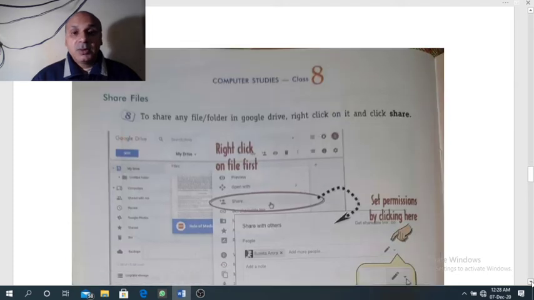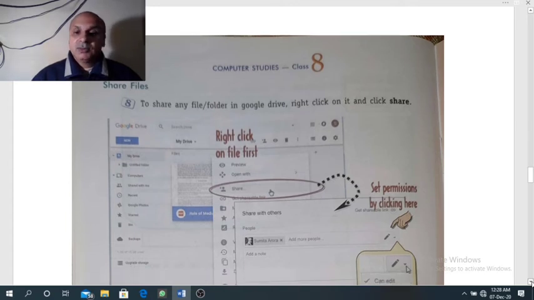But for uploading any data, you need your device to be connected with internet. And depending on the speed of the internet, the data will be uploaded on the server of Google or Google Drive quickly or slowly.